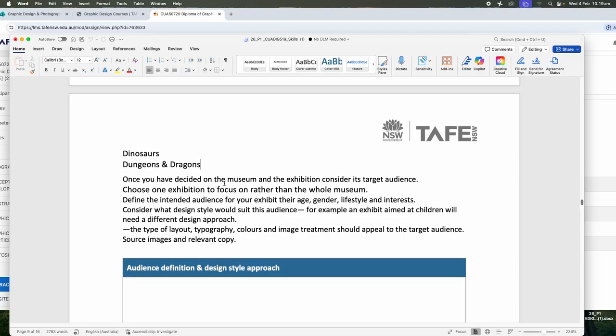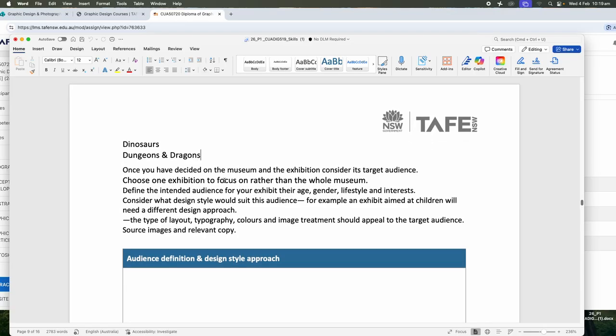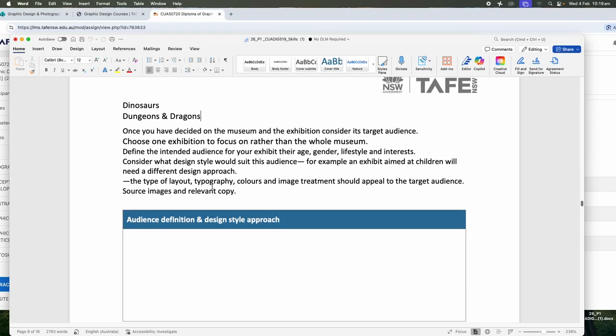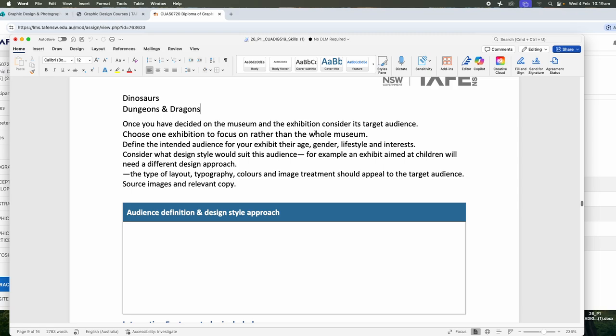So run the topic past me once you've decided. Try and come up with one; that'll be one of the first things you'll need to do. Choose one exhibition to focus on rather than the whole museum. Right, so it's not a guide for the whole museum, just to be really clear. It's just a little guide, an interactive guide.